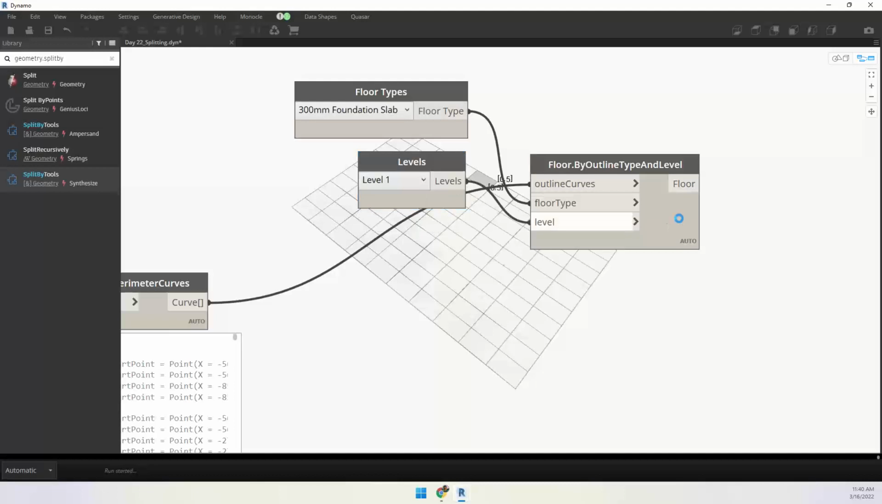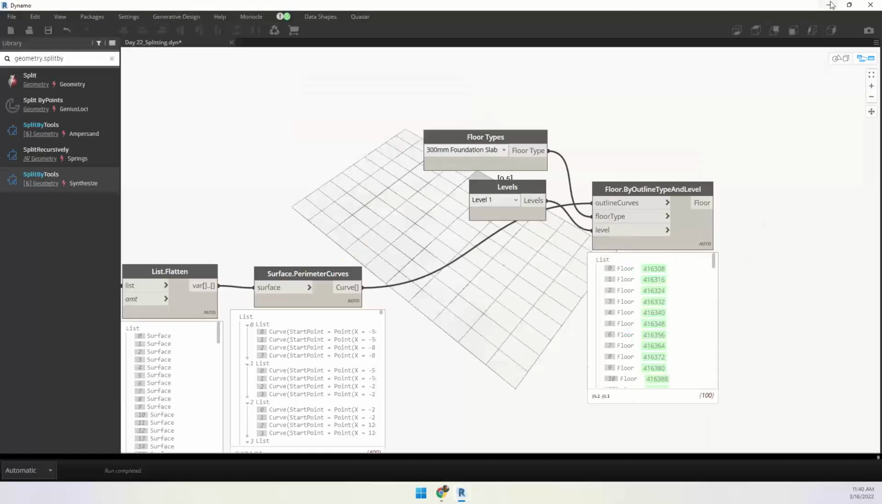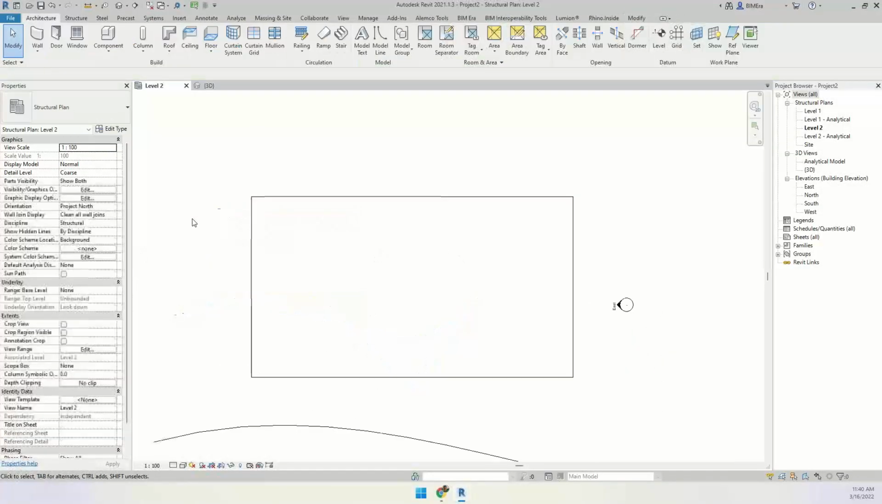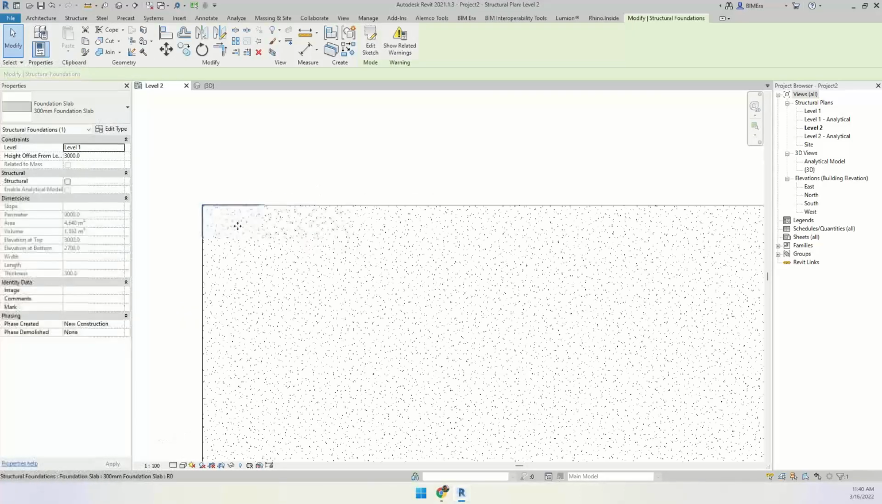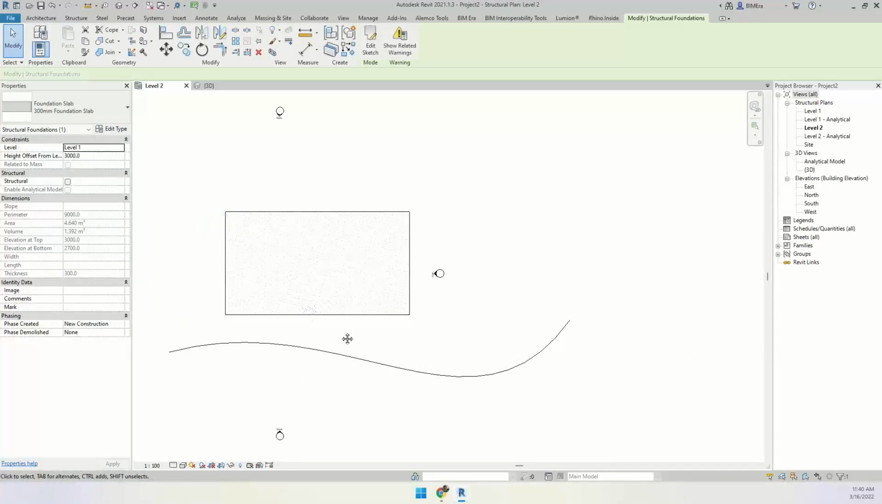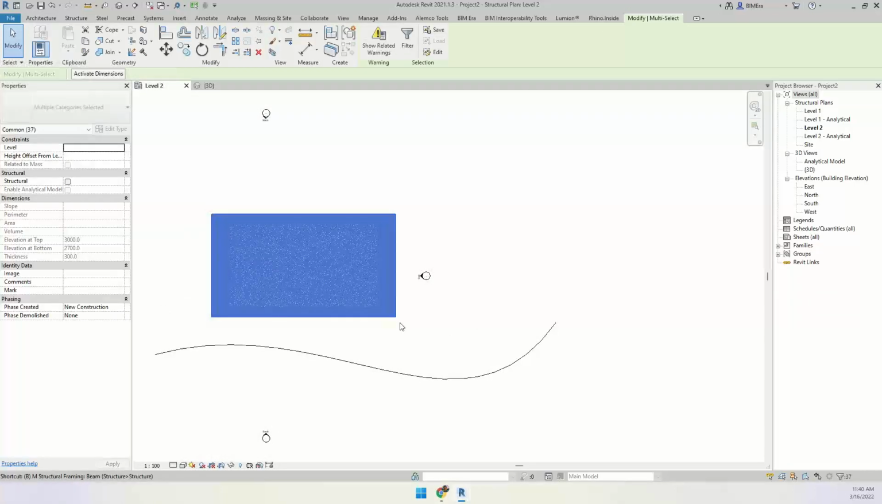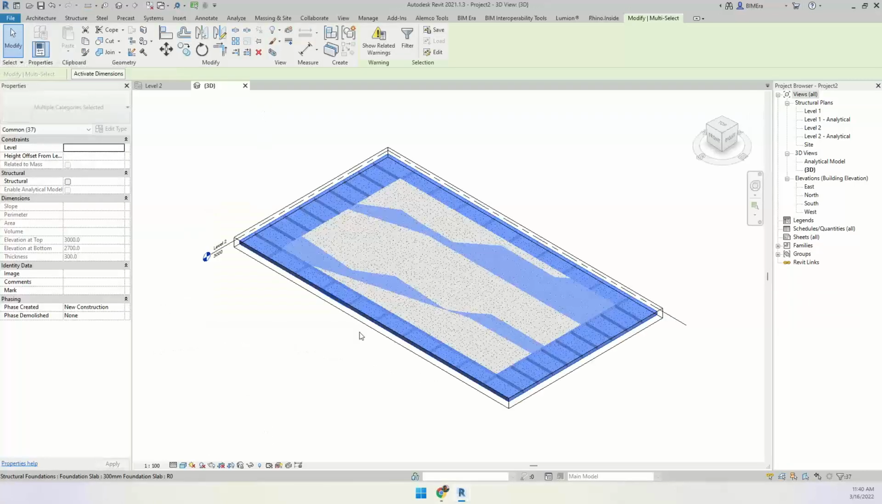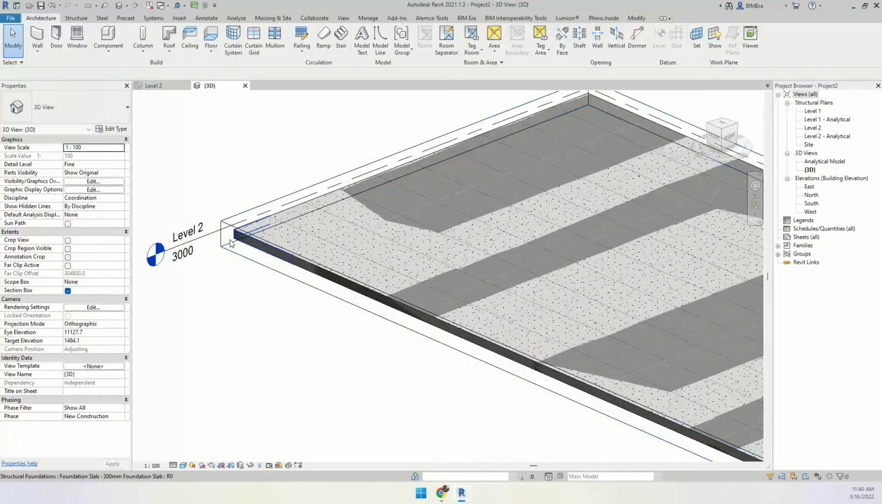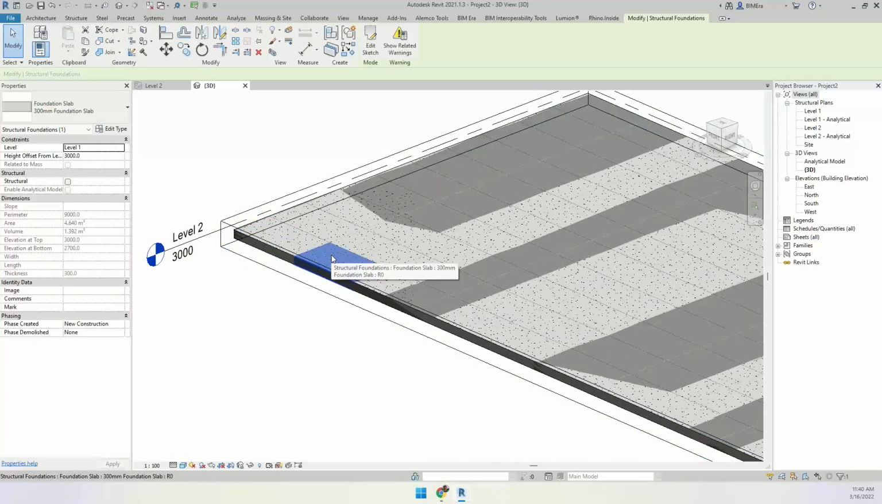On level 1, it has created a total of 100 floors now. Now I have these individual floors.